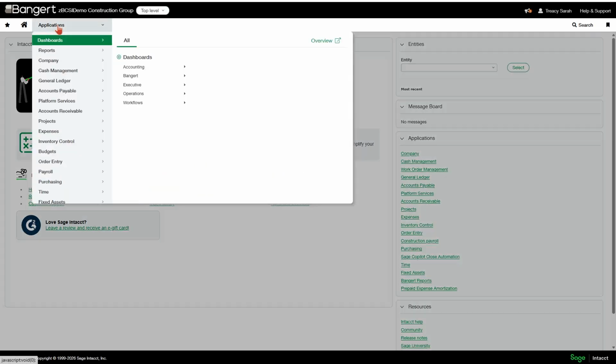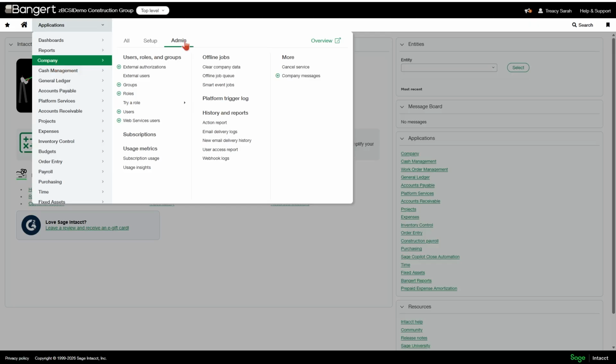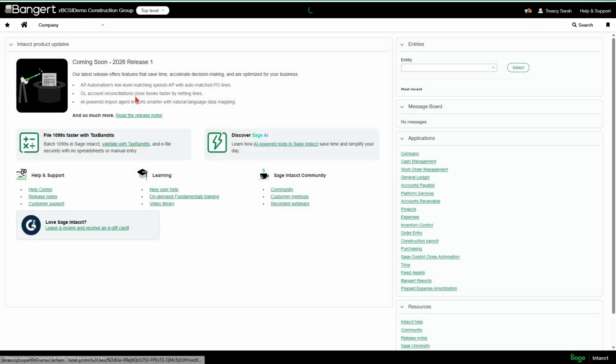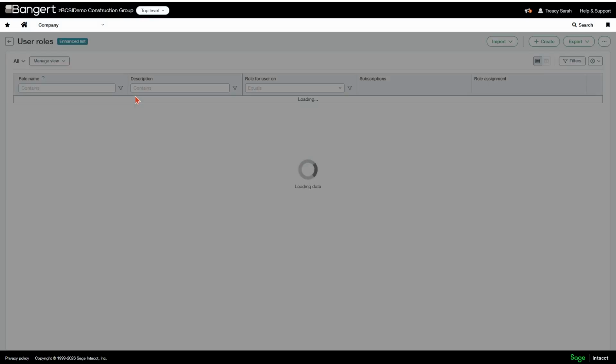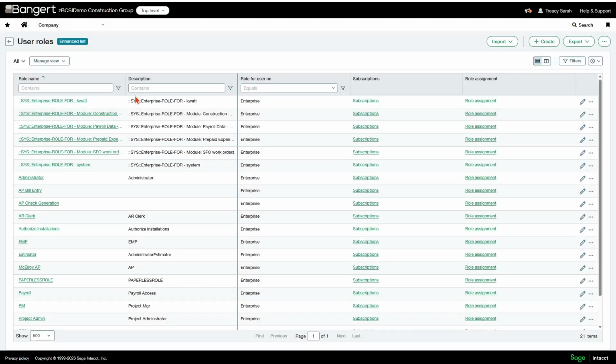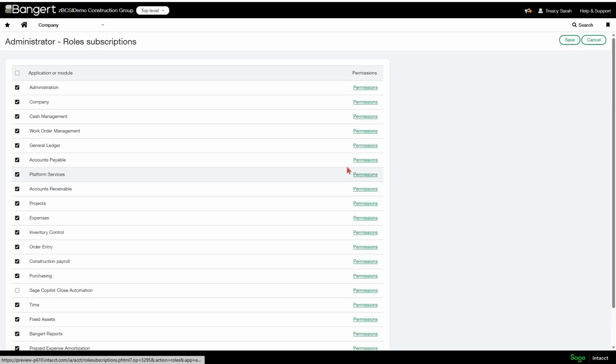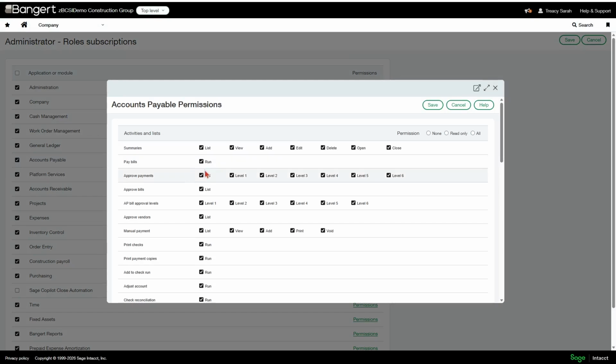And just a reminder of how to do that, you're going to go to your applications dropdown, click into company, admin, roles, and let's say, definitely for your administrator role or admin role or whatever it is that you call that, you're going to want to click into your subscriptions and just add those permissions. So let's say it was something in accounts payable, you would click permissions here, make sure it's turned on. You can even just do the hit all, save, and save again.